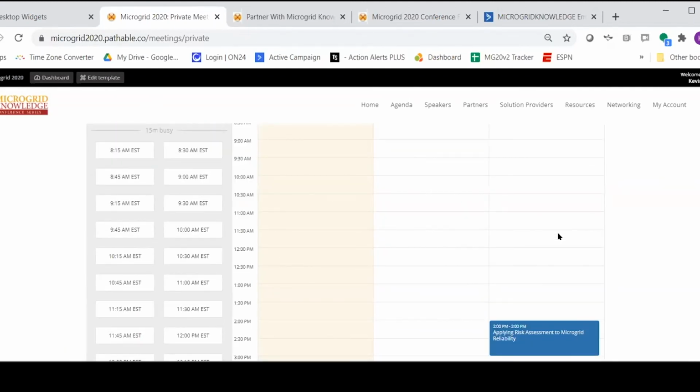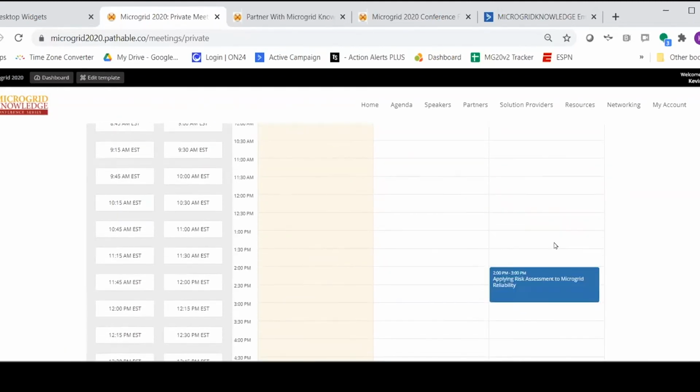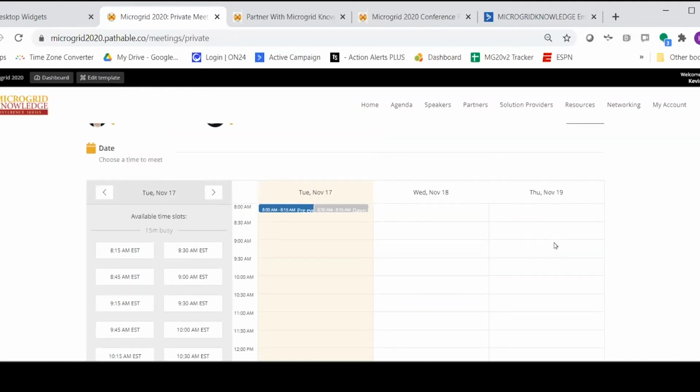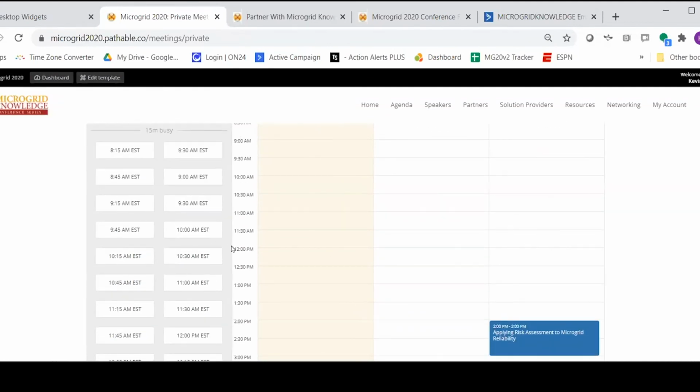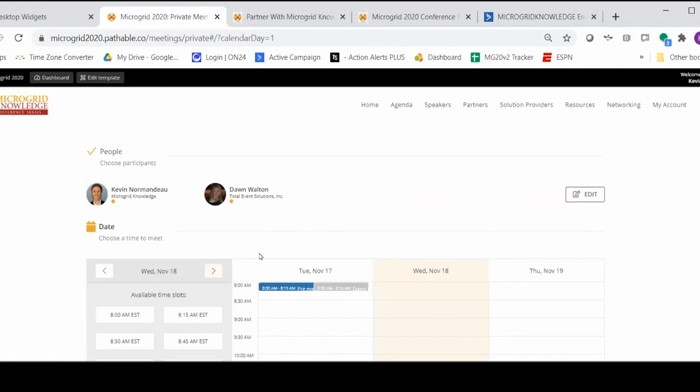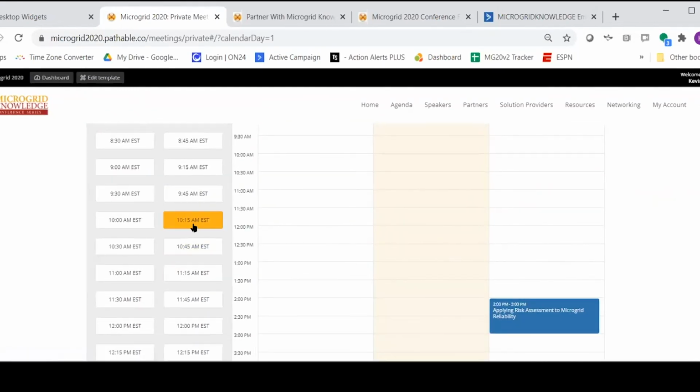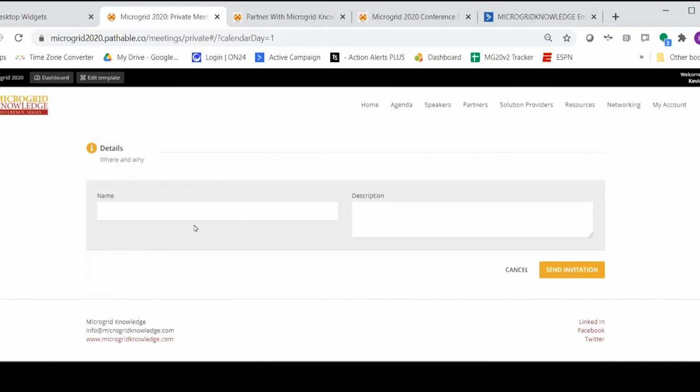And this would show me the times that I'm available and the times that the person who I'm requesting the meeting with is available. So I would just look and see, oh, they're available at 10:15. The default meeting schedule is 15 minutes. You can make it longer or shorter if need be. Then you just maybe type in a name for the meeting, something like partner discussion. And then you can type in a little description so they know why you're asking the meeting, and then you send the invitation. It's really that simple.